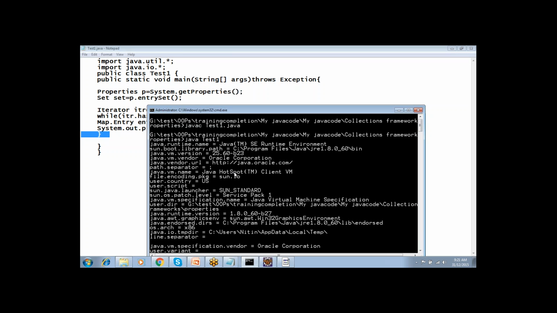It searches automatically. Eclipse is also developed in the Java language, so it uses these properties internally. This code is used for finding the system properties, and it will search for where the JDK is. So this is used for developing an IDE, an integrated development environment, just like NetBeans and Eclipse.